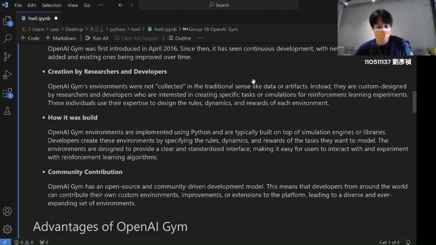OpenAI Gym environments are implemented using Python and are typically built on top of simulation engines or libraries. Developers create these environments by specifying the rules, dynamics, and rewards of the task they want to model. The environments are designed to provide a clear and standardized interface, making it easy for users to experiment with reinforcement learning algorithms.